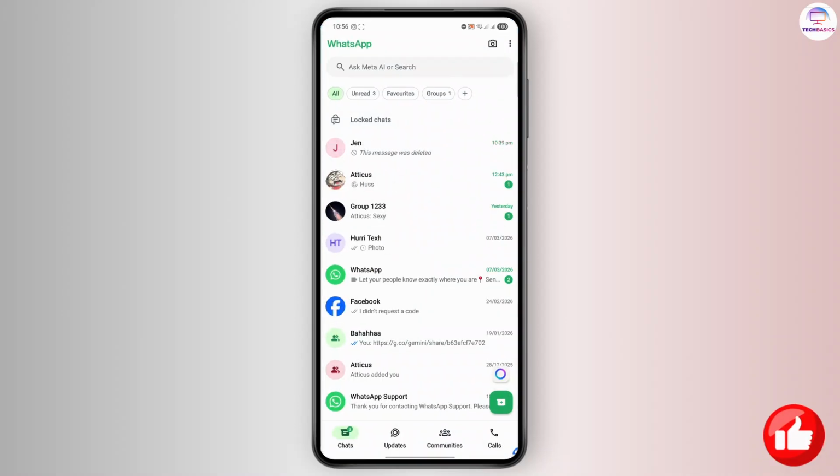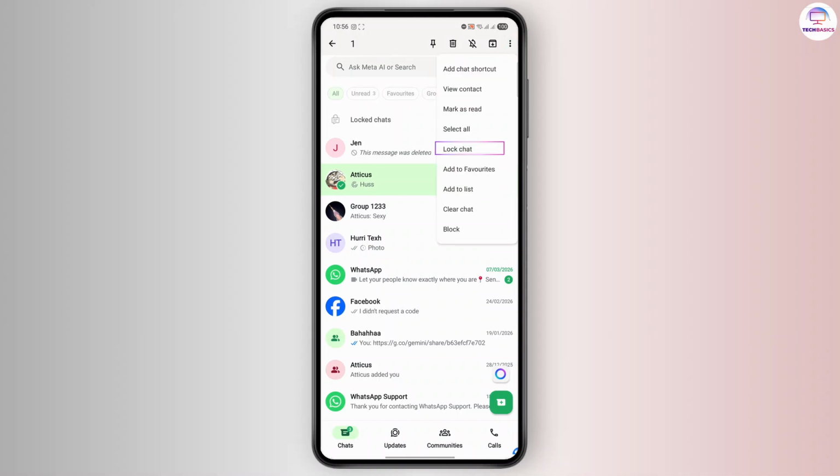After that, find the chat you want to hide and lock from your chat list. From there, long press on the chat to select it. At this point, tap the lock icon that appears at the top of the screen. In the next step, a prompt will appear asking you to confirm.